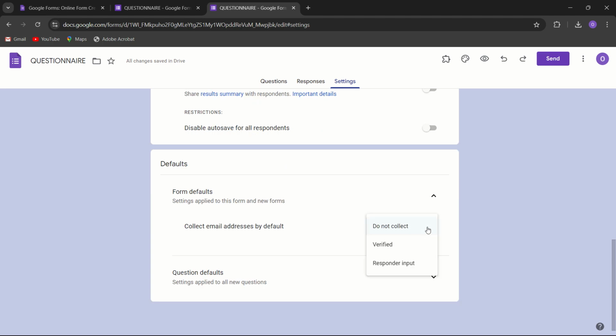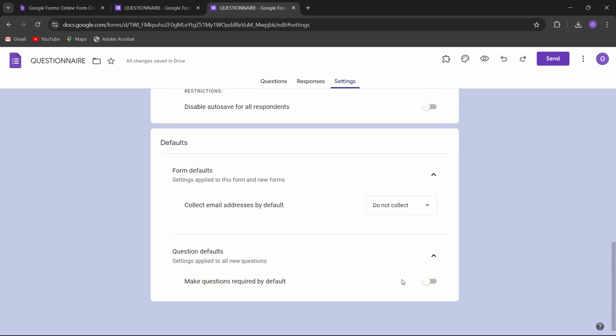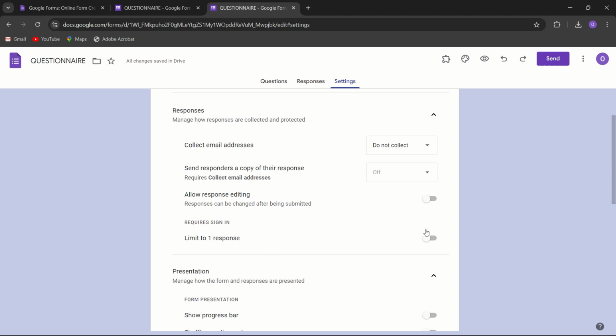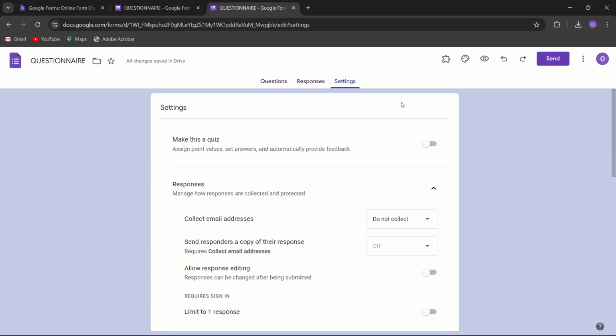So for example, like I mentioned earlier, you want it to collect their emails without their consent or with their consent. Then question default, that is make question required by default. So here, if you want all the responses to be required, to be compulsory, once you click this, it applies to all the questions. So these are the information in the setting.